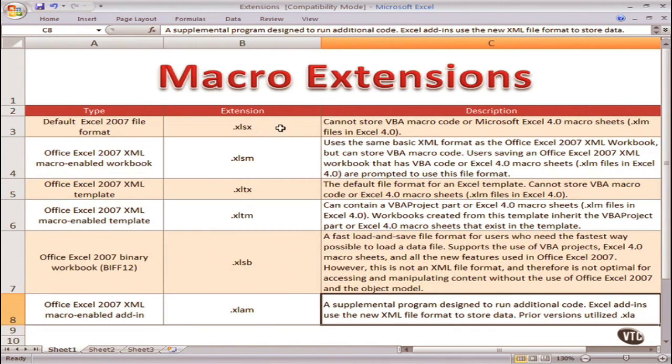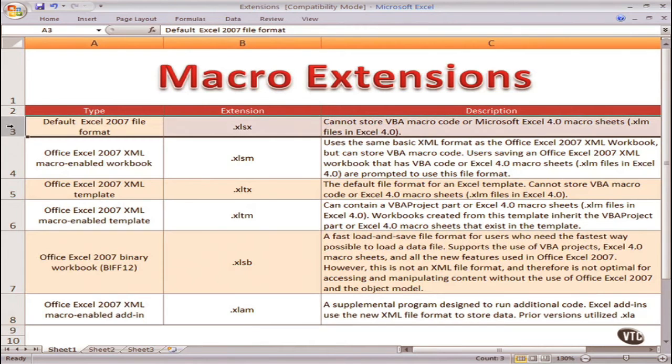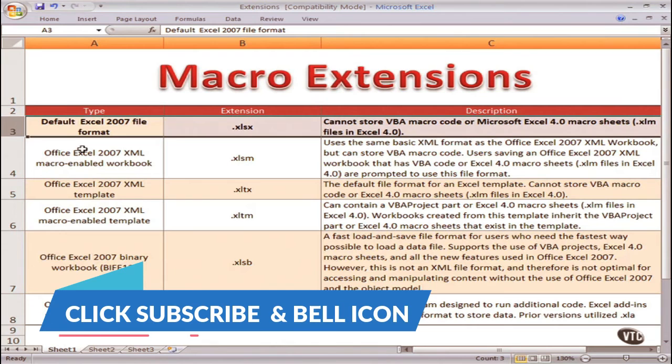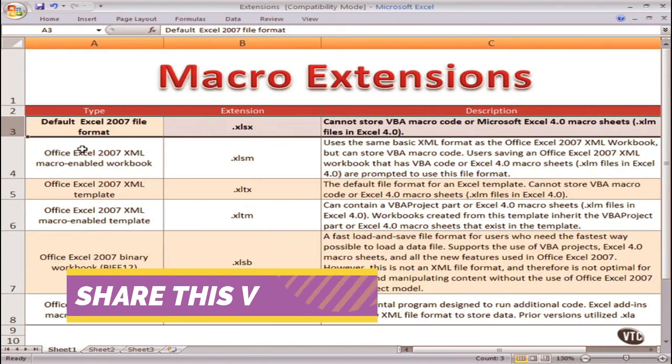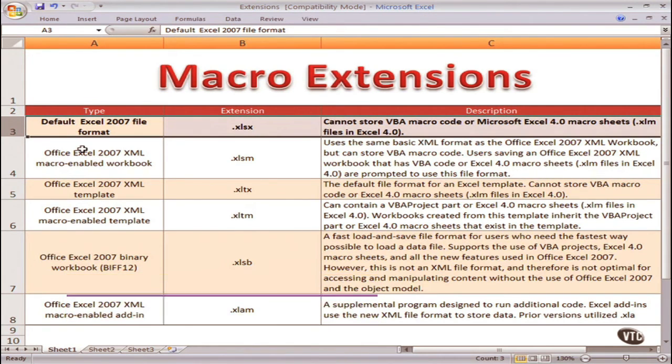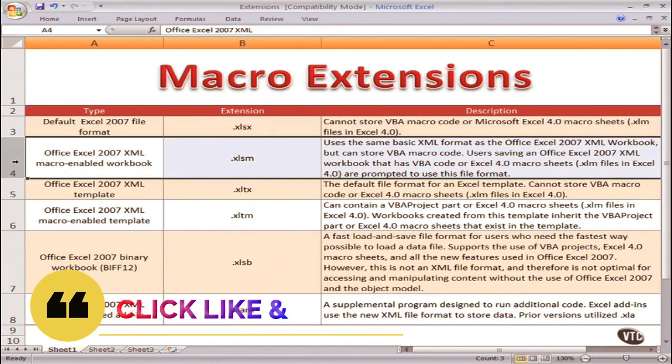First, let's talk about what happened to extensions in 2007. When you begin with Excel, you will notice a new format. .xlsx is a normal default file for Excel. The difficulty here with macros is it will not store the macro code. If you simply save a file after creating a macro, that macro is not accessible. That means we'll have to use another extension.